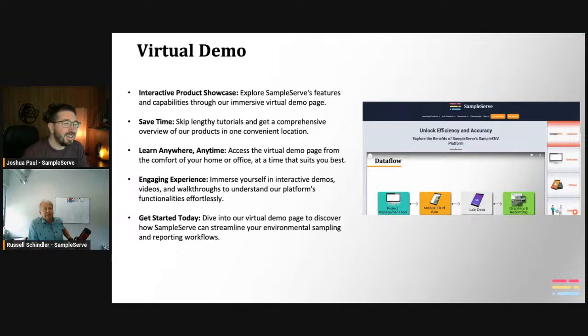Yeah. So if you're not already a current user and you're interested in checking out how it works, we do have a virtual demo on our website, SampleServe.com. You'll see it in the top right. Take our virtual demo. It'll take you about 20-25 minutes to get through from A to Z all the way to the end. It'll show you the entire platform, how it works, and it's free to get started as well.